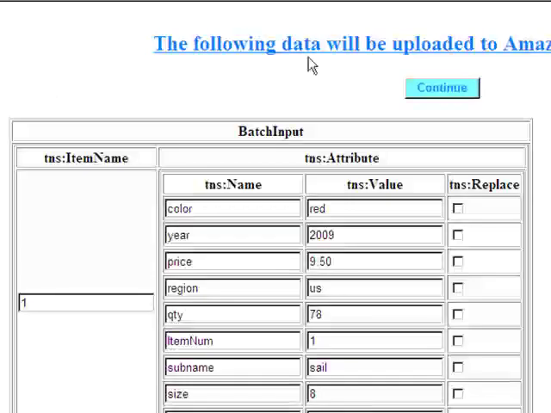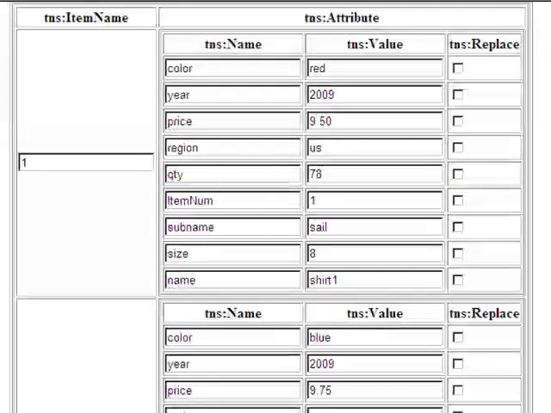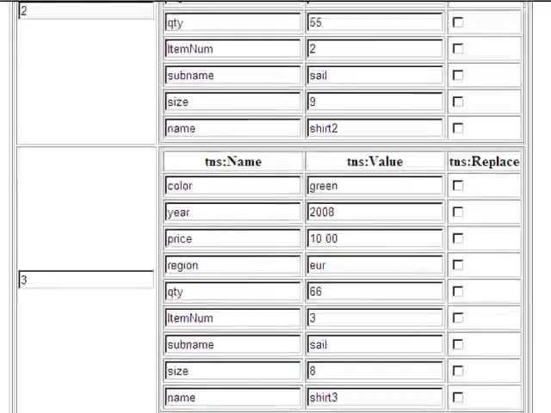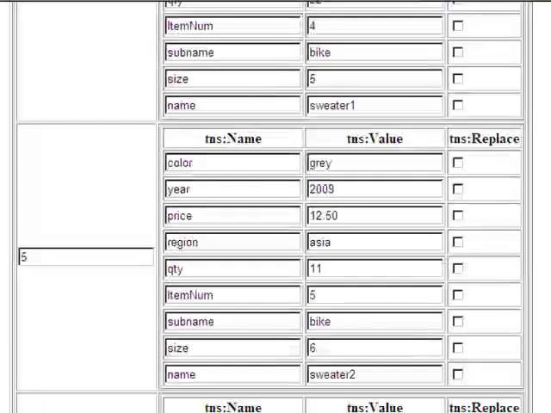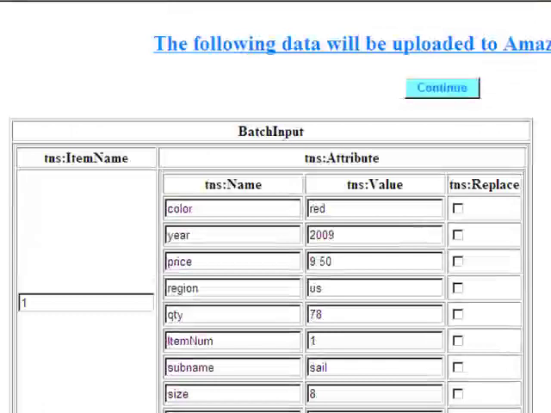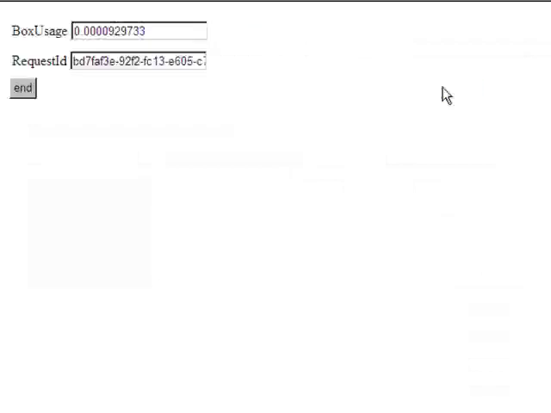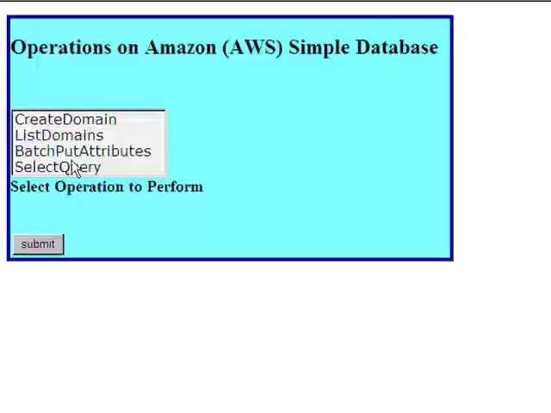The data is first shown in XML format prior to executing. At this point, the data can be manually changed, including an indication to replace existing data or not. We press continue to complete the load operation. SimpleDB again returns the CPU usage on the completed operation. Now, just to complete the cycle, we run a couple of queries against the newly populated data.